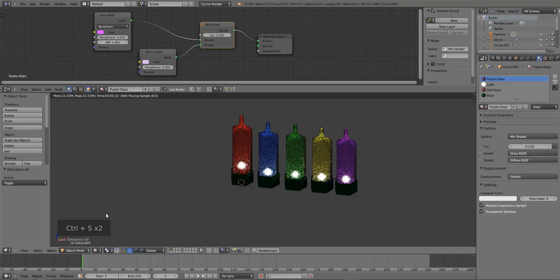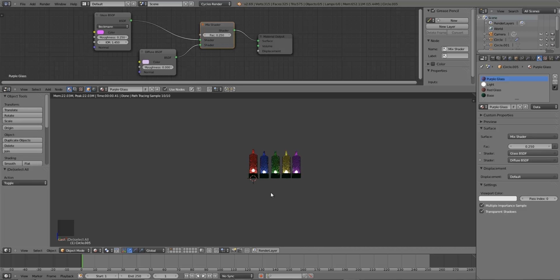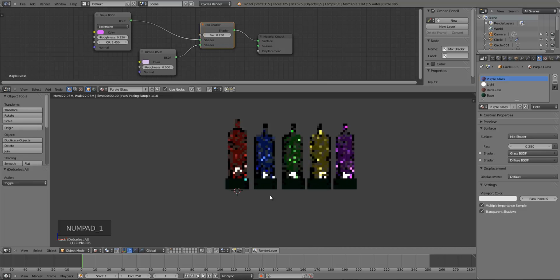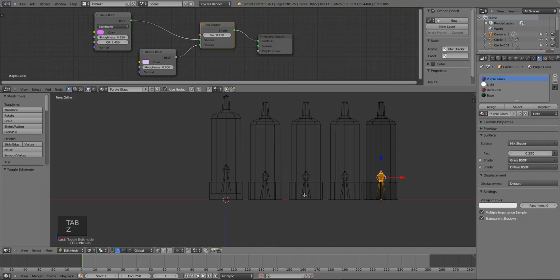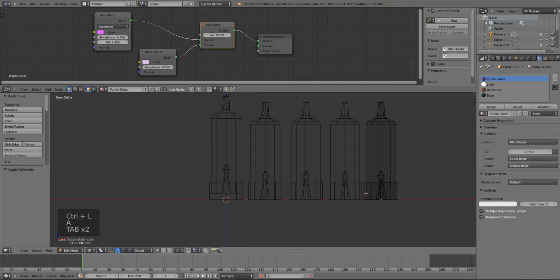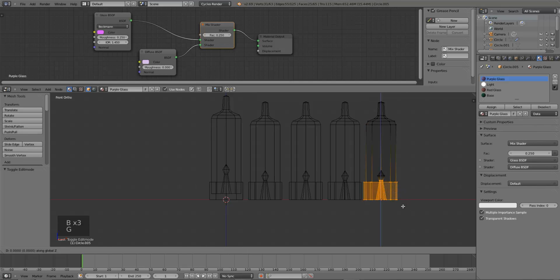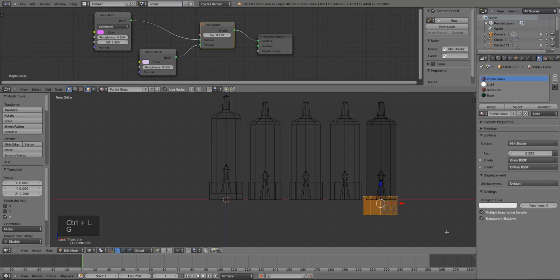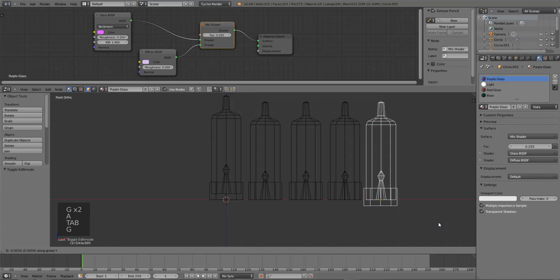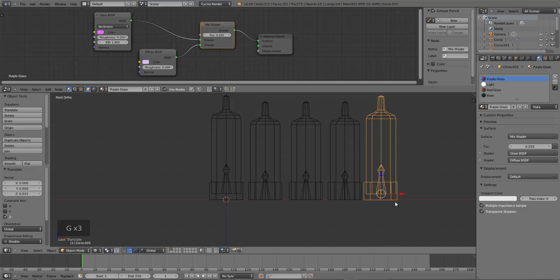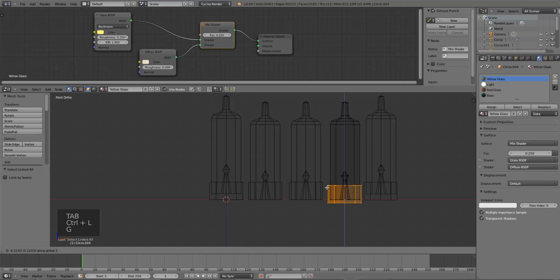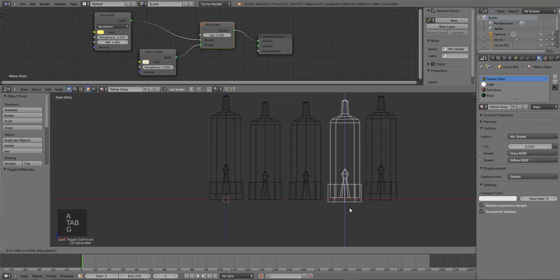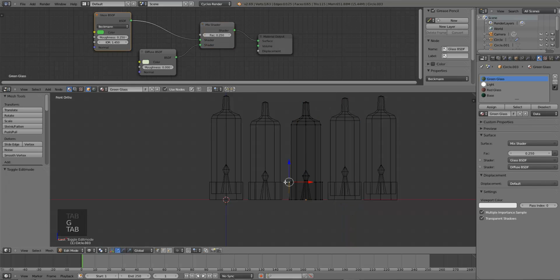Go into rendered view to make sure that worked properly. Looks like it did. Okay. Oh, forgot about that. We will want to sort of move all these bases down a bit. Doesn't have to be exactly even. Just want to move them down a little bit so that they're not concealing the light bulb.